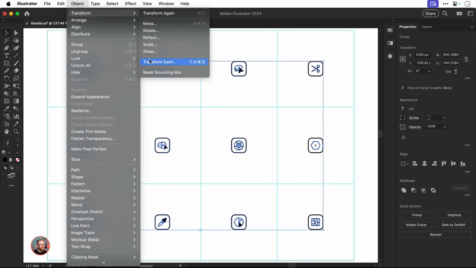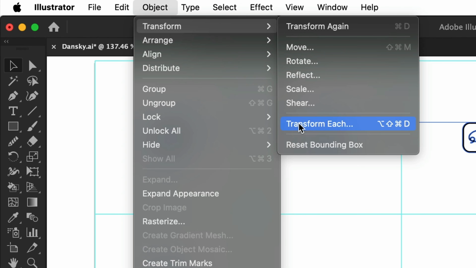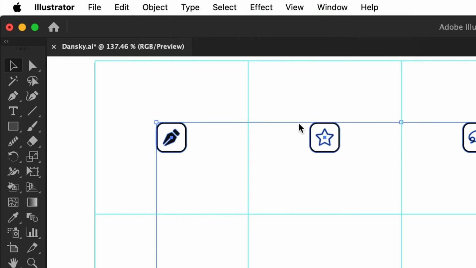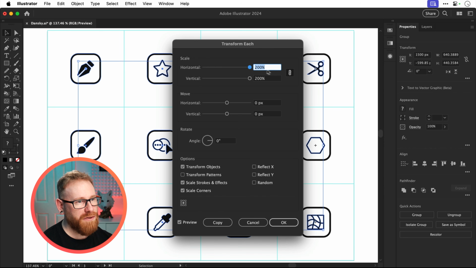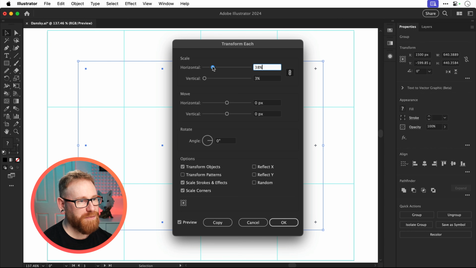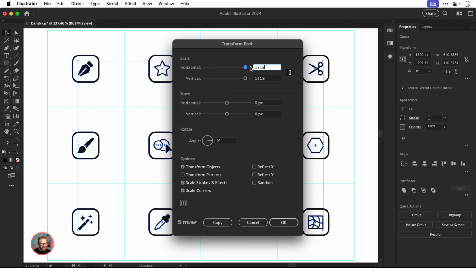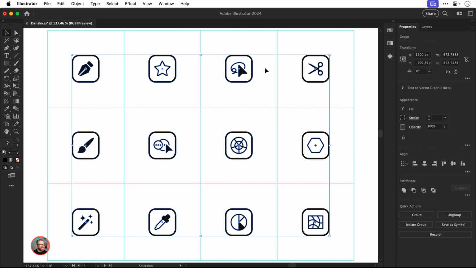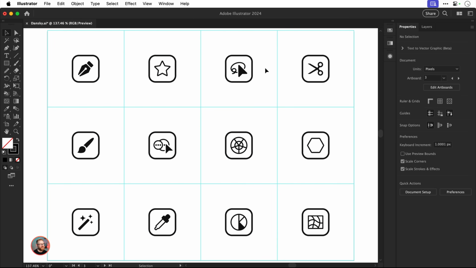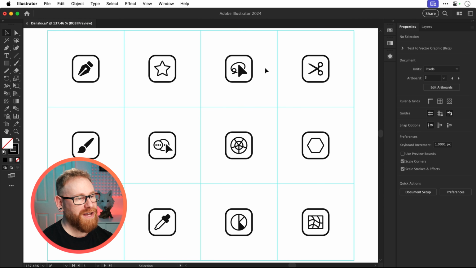Instead, let's go down to Transform Each and use this really long keyboard shortcut. Let's click that. Make sure that you have the width and height constrained there, and then we can adjust the scale. Ooh, a bit small. Let's go up, up. There we go. We can play around with the scale, and as you can see, they are staying within those boxes and the position is not changing. So if you're ever working with a lot of icons, this is a huge time saver.